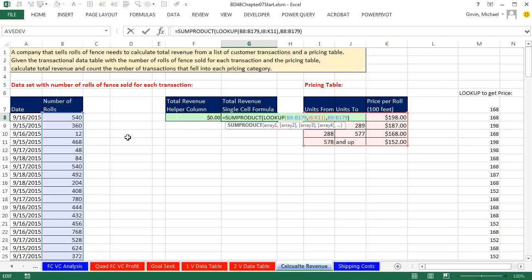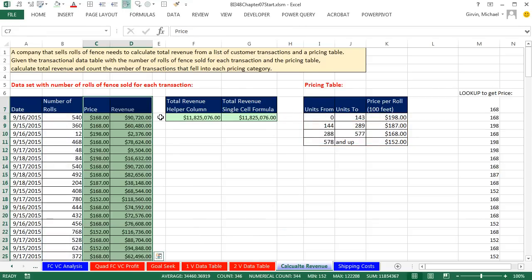There's some situations where you're building models where you just don't want all the space to be used in your model. So having an alternative to create a single cell formula is awesome. Now I'm going to Control Z because, of course, I'm going to leave that there. Now there's one last task.